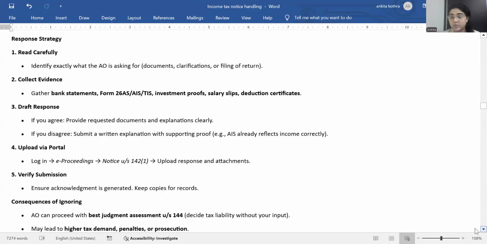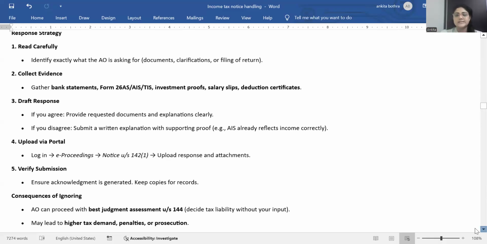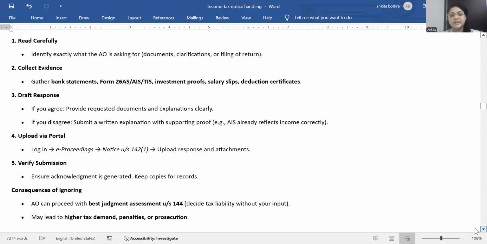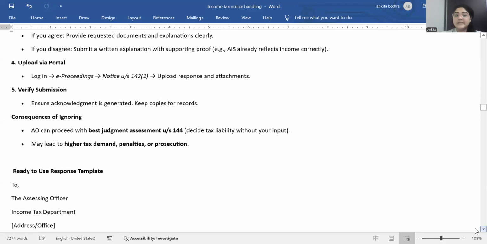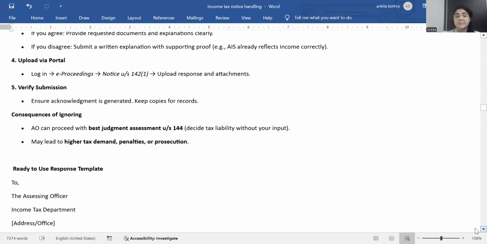They can ask questions or additional documents, and you can share them. Then you have to be very sure and be ready with this acknowledgement. If any future query or litigation happens, you need proof that you received this kind of notice in the past and responded to it. So please ensure acknowledgement is generated and keep a copy for your records. Consequences of ignoring: they can proceed with best judgment assessment, which may lead to higher tax, penalty, or prosecution demand.